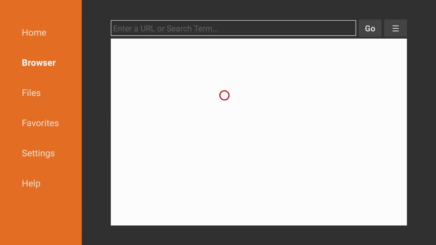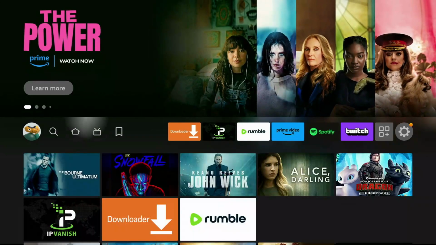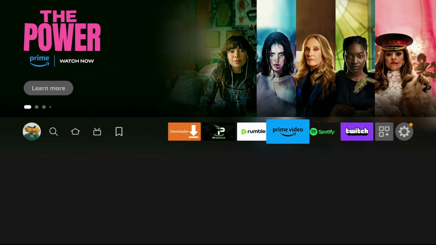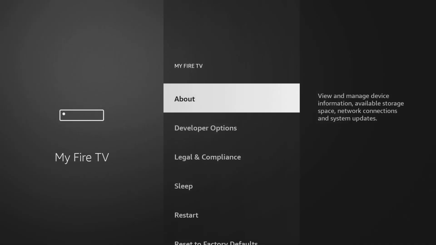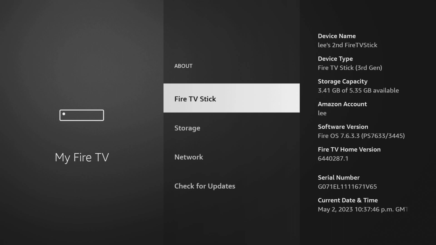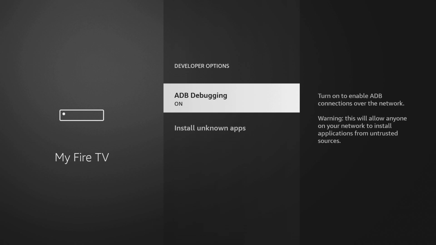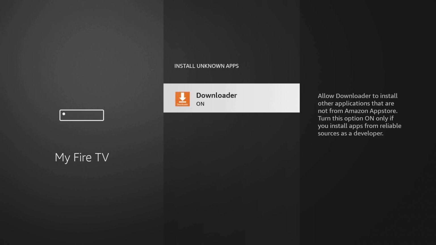Once it's downloaded, you will need to go over to the little cog wheel to My Fire TV in order to jailbreak your Fire TV Stick. If you do not have Developer Options, click on About, click on Fire Stick, click your select button 7 times, and as you can see, it already comes up, so you're already a developer. Go down to Developer Options, turn on ADB debugging, install unknown apps, and turn on Downloader. This allows Downloader to sideload apps onto your Fire Stick from anywhere.